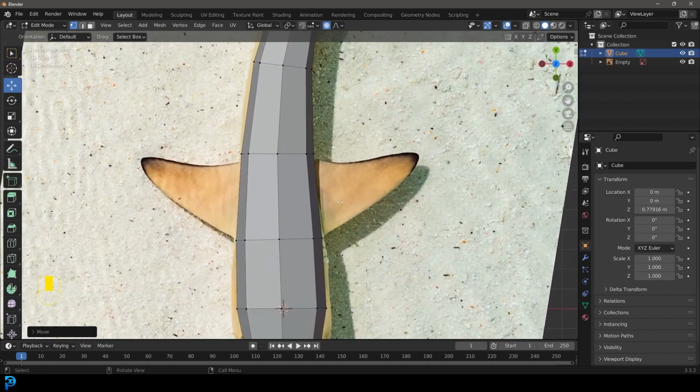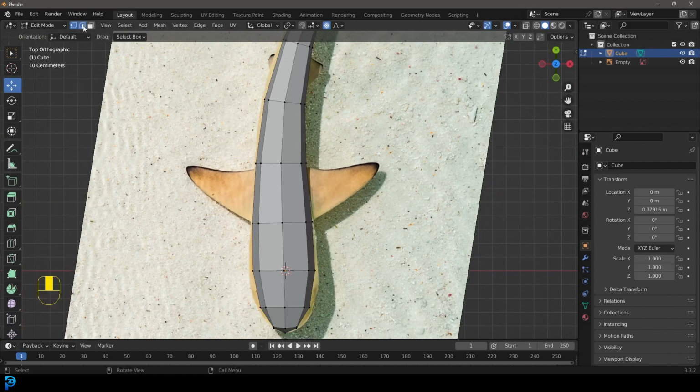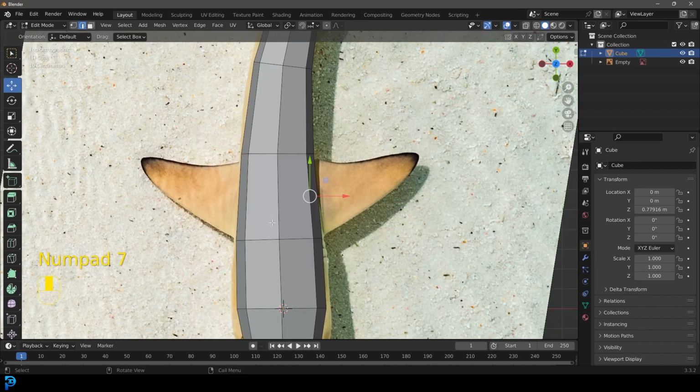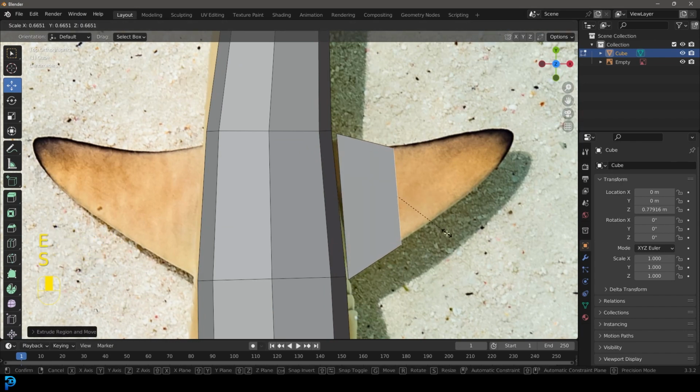The main thing we want to do now is model this fin over here. So we're going to go to our edge select mode. Let's turn off proportional editing. And let's select this bottom edge over here where the fin is. We're going to go Shift D to duplicate it, place it about here. Then go E to extrude, S to scale.